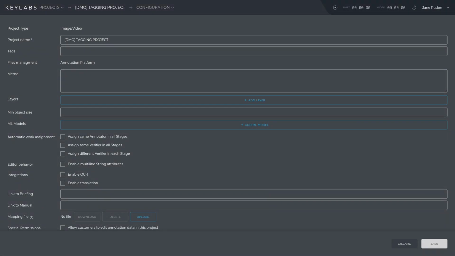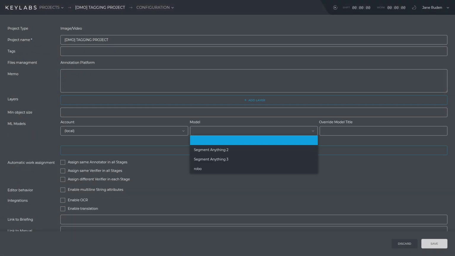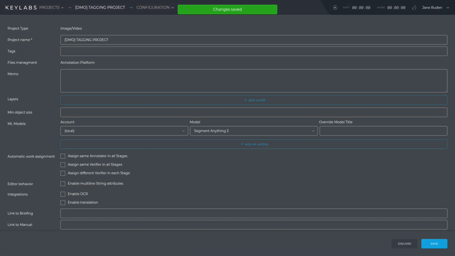With the third version of our AI engine, the Segment Anything model, users can now annotate objects not only through traditional visual point and click, but also via text prompts. This significantly accelerates the bitmap annotation process. To activate the model, select it on the project configuration page and save your changes.